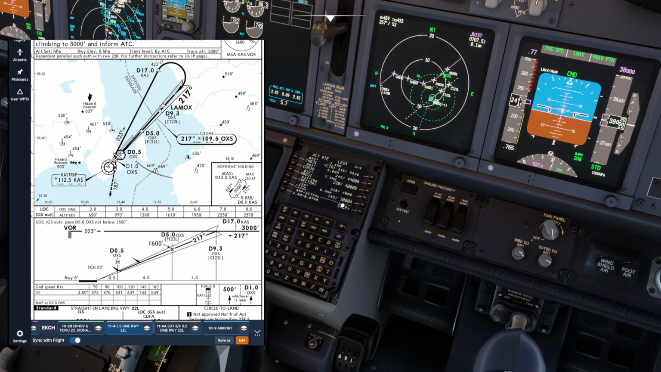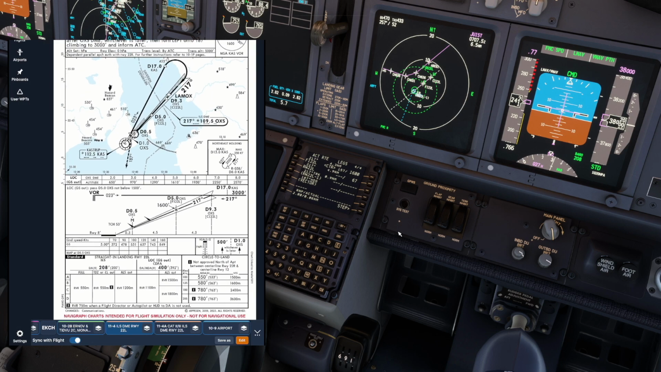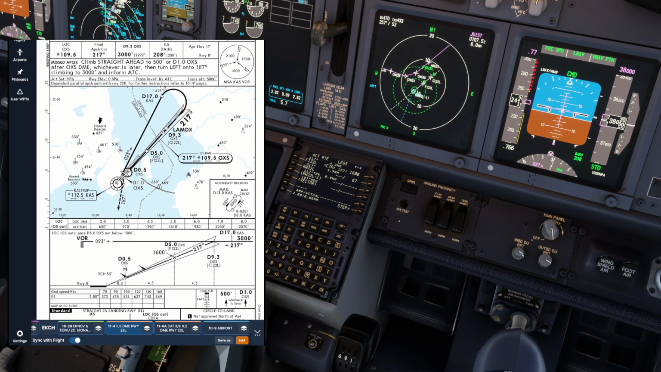Let's see if we have that. It should be. Apparently we don't. So I don't know what went wrong here in the FMC, but it's a 3-degree glide path down towards the runway with minimum set 208 set both sides. Alright, and in case of go-arounds, the go-around says climb straight ahead to 500 feet or 1 mile from Oscar X-Ray Sierra after Oscar X-Ray Sierra DME, whichever's later, then turn left onto 187 heading, climbing to 3,000 feet and inform ATC.